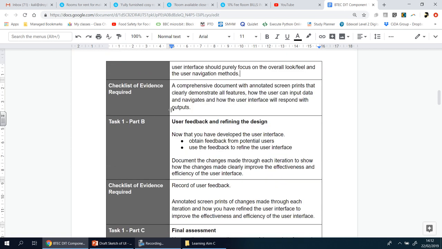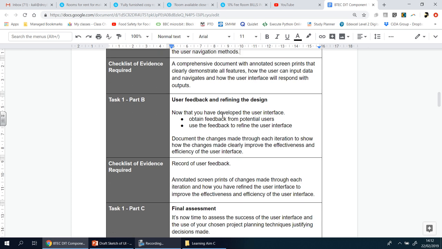Checklist of evidence, a comprehensive document with annotated screen prints that clearly demonstrates all features, how the user can input data and navigate, and how the user interface will respond with outputs. Now we're going to go through that shortly.